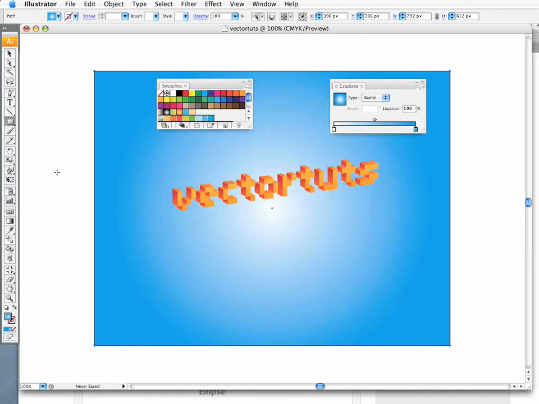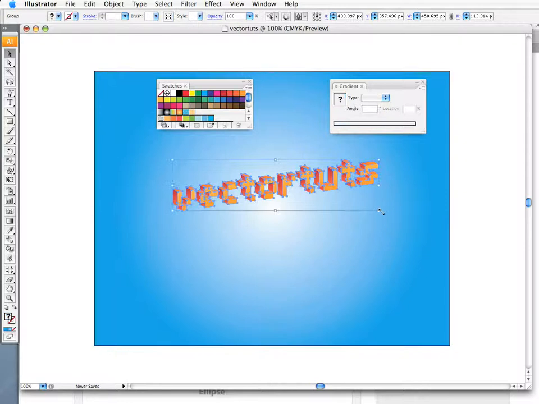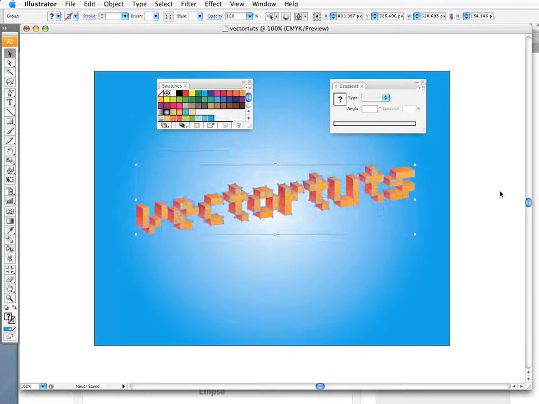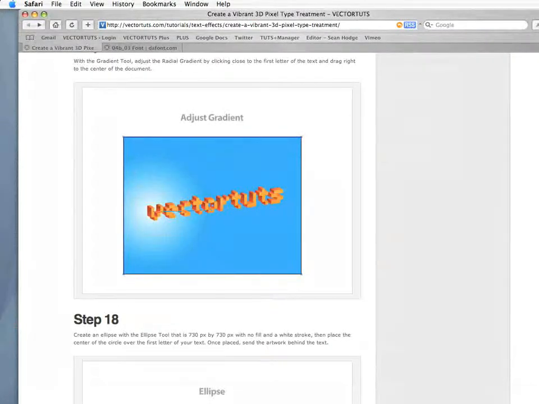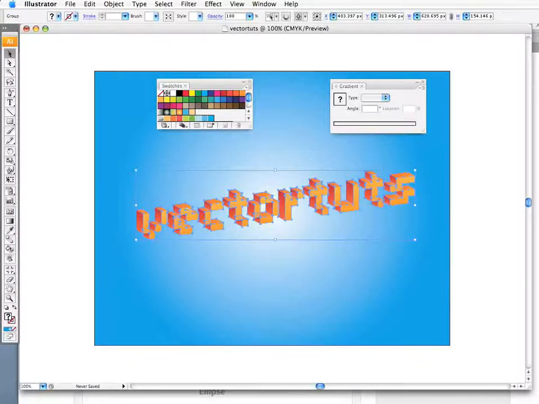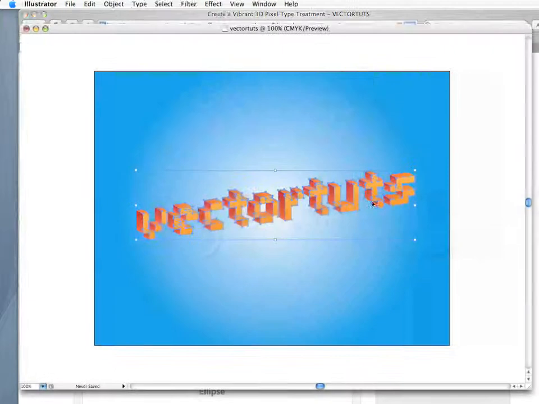Control that gradient. Hit G to grab our gradient tool. First of all, I'm going to select this text, hold Shift and Option at the same time, and get it to kind of match size-wise, which that looks right. Let's see how it is. Looks like it's about centered horizontal.